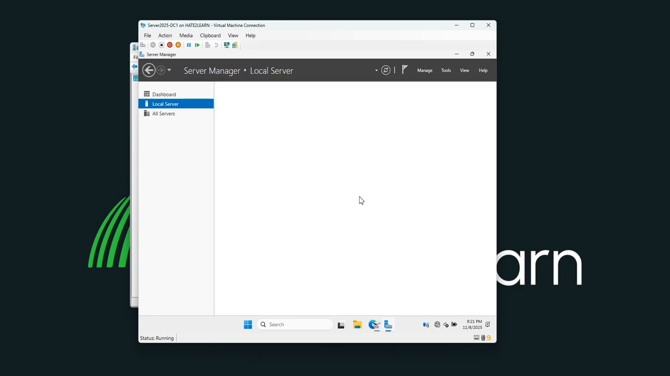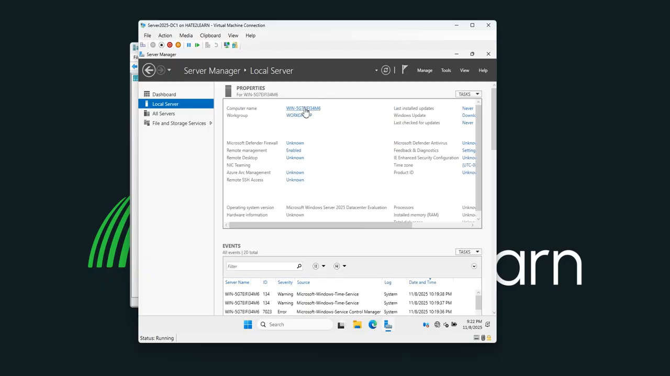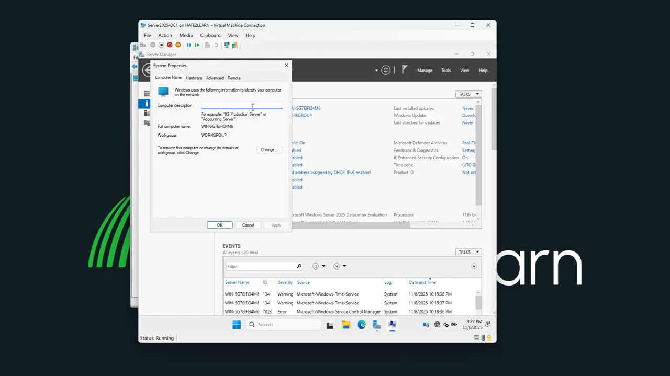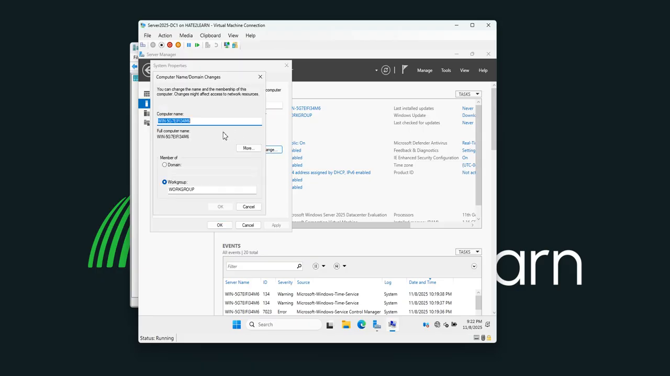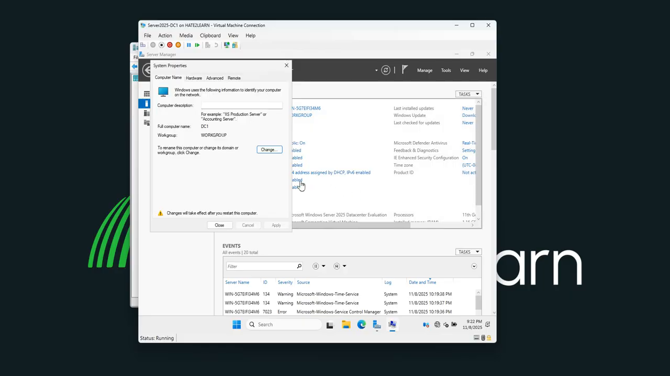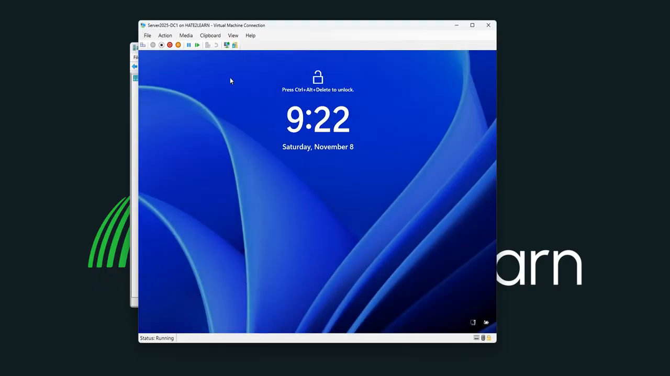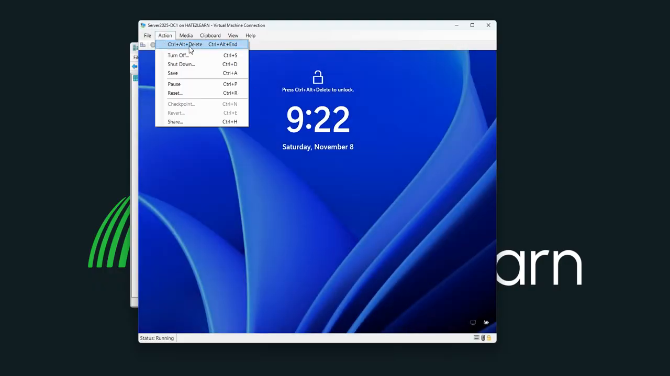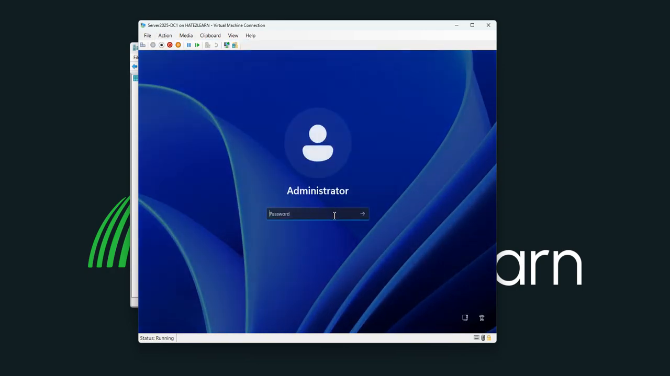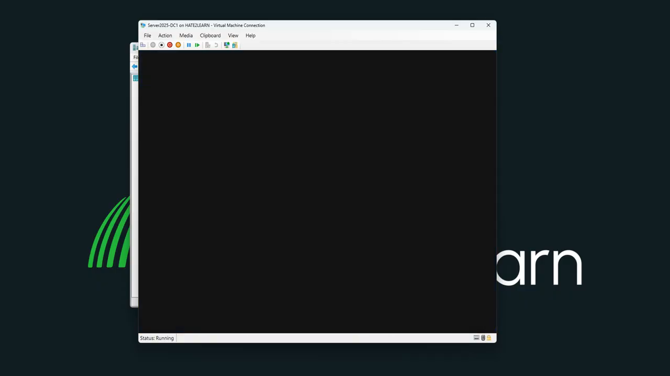Let's go to local server, click on computer name, change, DC1, OK, OK, close, restart now. Action, Control Alt Delete, type the password, enter.